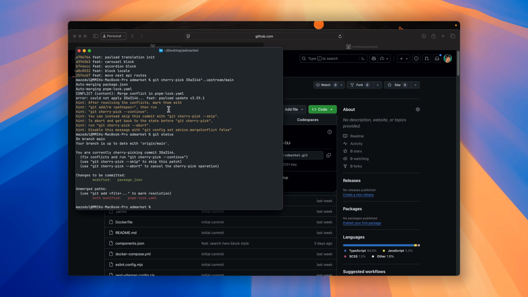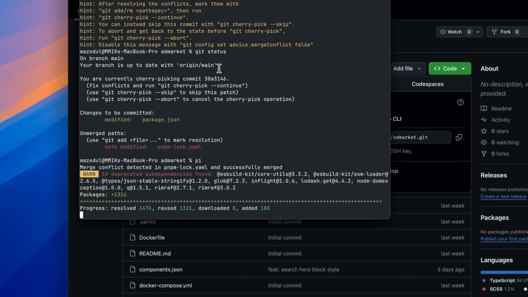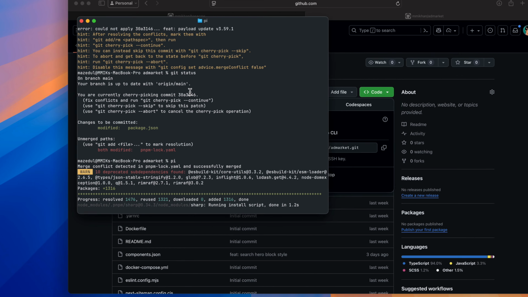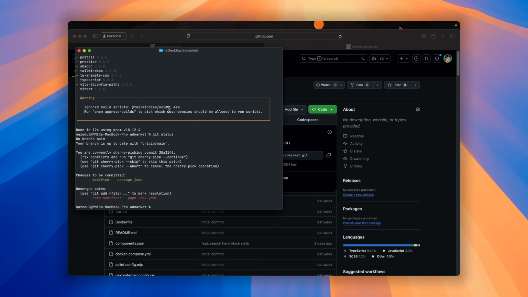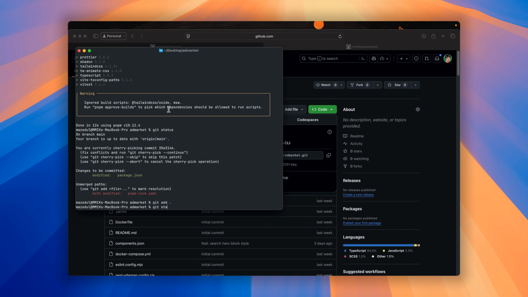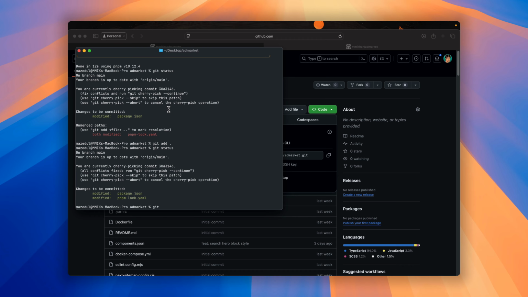So it's a React project, so there's definitely a very high chance of a merge conflict with pnpm lock. Let's see. So let's run pnpm install and see if that solves anything, because that will update this pnpm lock file. Okay, will that do anything? Let's git add, and let's see, git cherry-pick --continue.